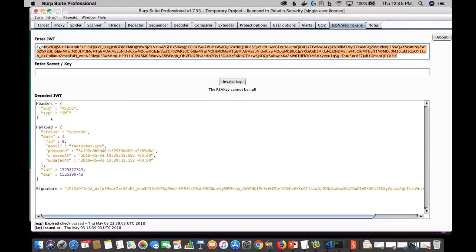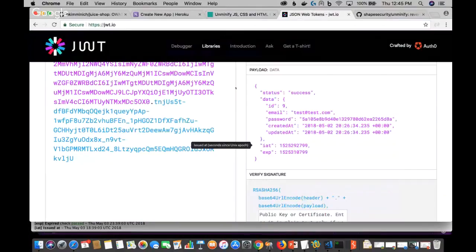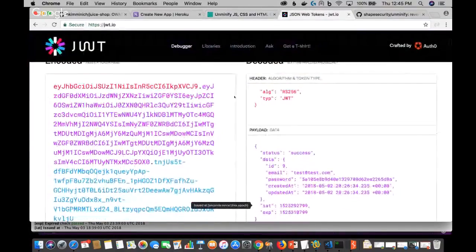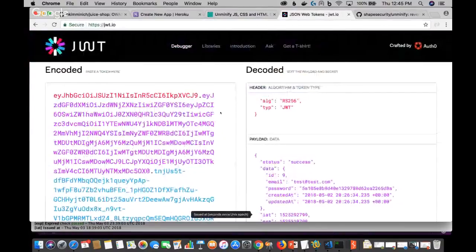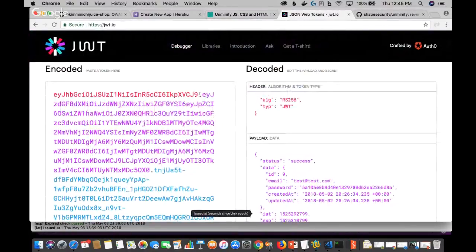There are three parts to a JSON Web Token. Let me pull up a page that makes this a little more visible. This is jwt.io, where they explain the library and how it works. There are three sections to a JWT. You have the first part here. This is the header.